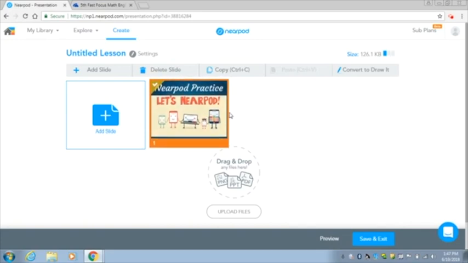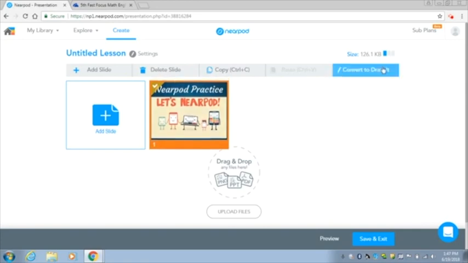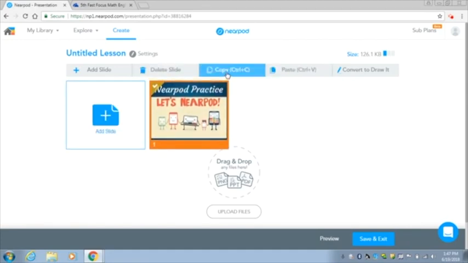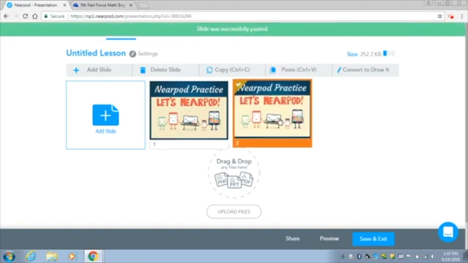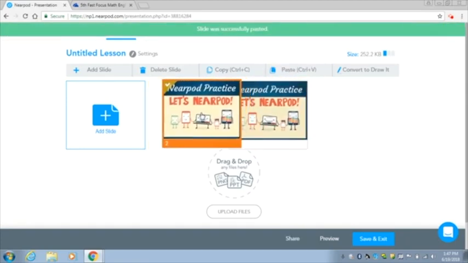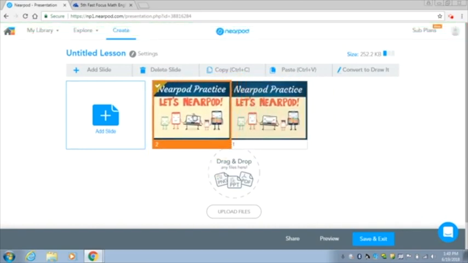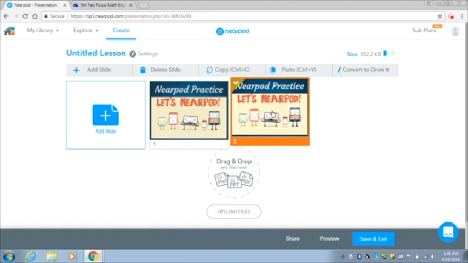So now I can click on it. I can click away from it. I can convert it to draw. I can copy it. So I can delete it, or I can add something else. So I'm going to copy it just for our sake right now, and I'm going to paste it. Now I can move it. Once it's highlighted, I can move it wherever I want in the presentation.